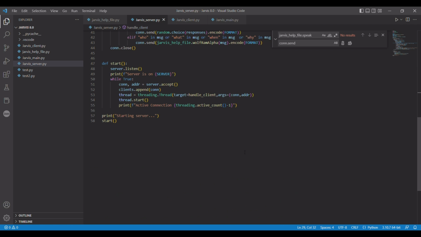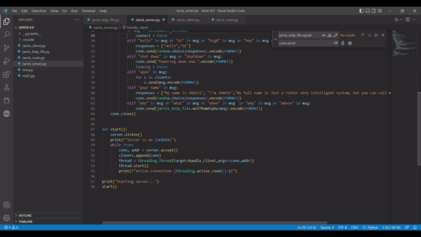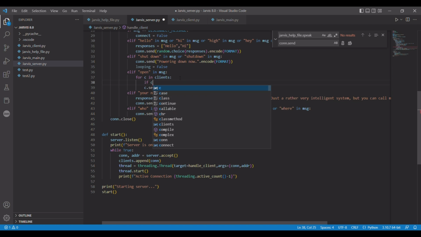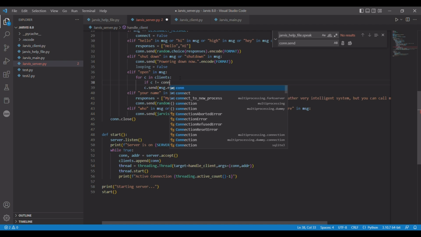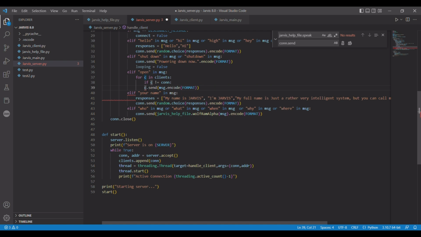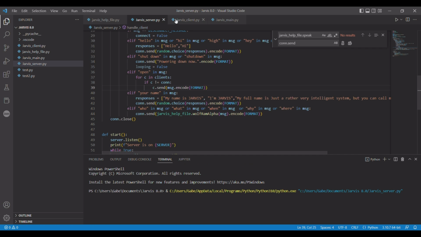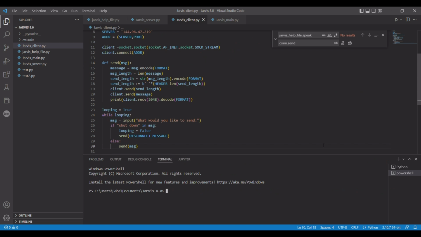Let's get rid of those. So what we could do for C in clients, if C does not equal con, we send it. Let's see what happens. Alright, so now we need to open our new window and run this one. We're going to cmd cd documents /Jarvis 8.0. We're going to do Python Jarvis_client.py.